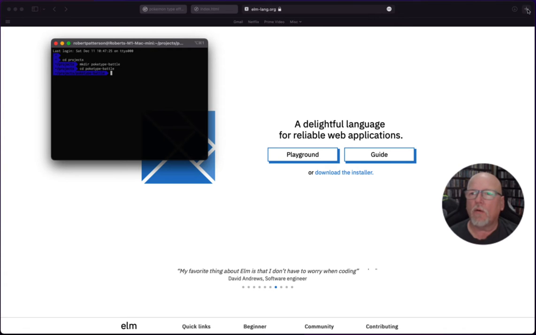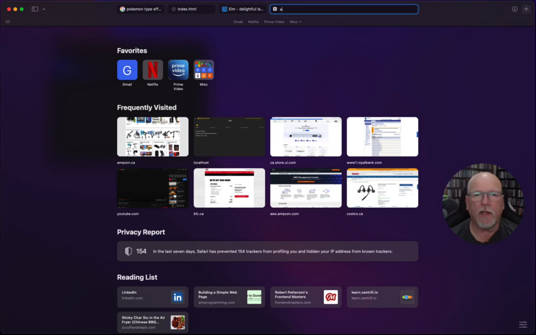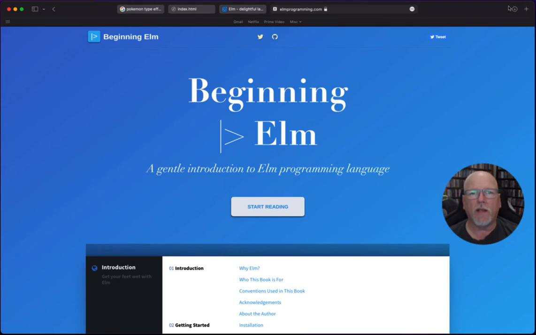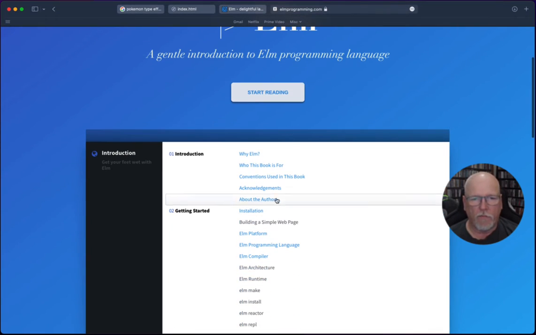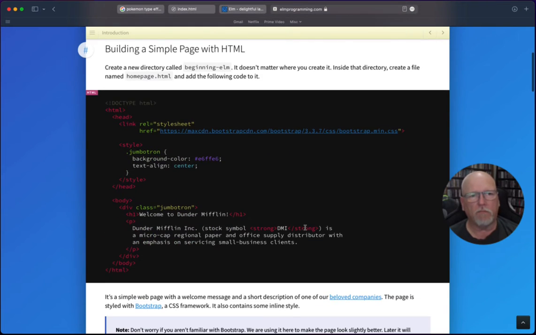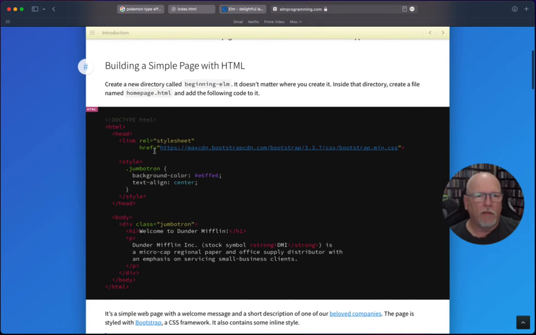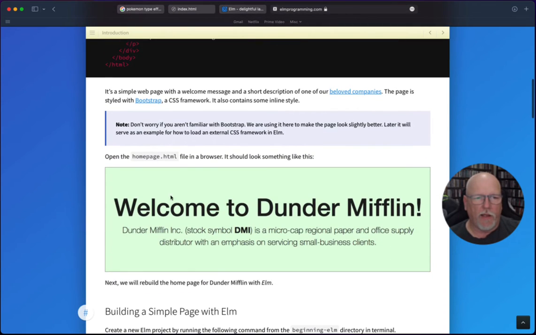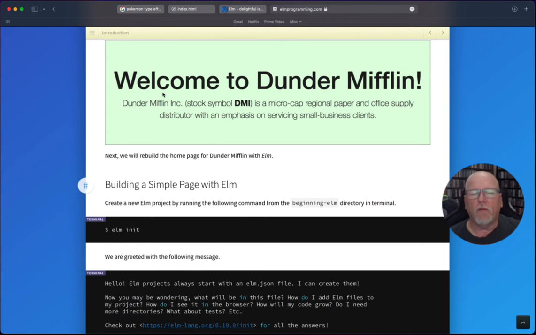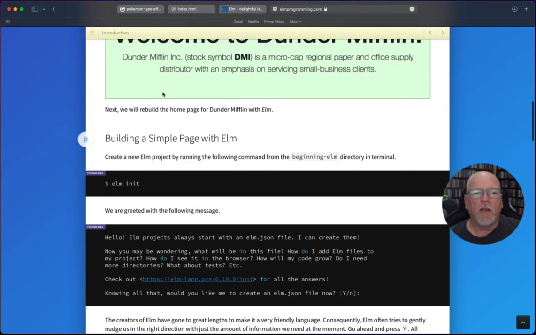Now, next we want to create our Elm application. Let's actually go over to, I'm going to search for Elm again. There's a really great example on elmprogramming.com. Very simple. Build a simple web page. Hey, that's exactly what we want to do. So I'm going to click on this link, and it runs you through how to do this. Basically, here's a traditional web page that displays this. And if you want to do this in Elm, here's what you do.